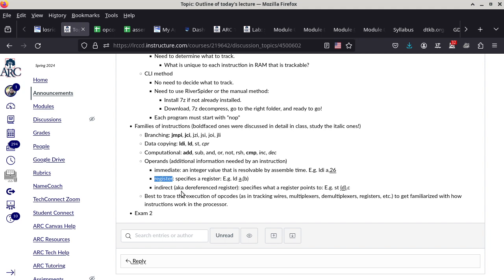The indirect ones are the ones here with parentheses. Basically, we are dereferencing in those cases. There are only two instructions that would use the indirect addressing mode or the indirect operands. Can someone name those two instructions, the mnemonics?